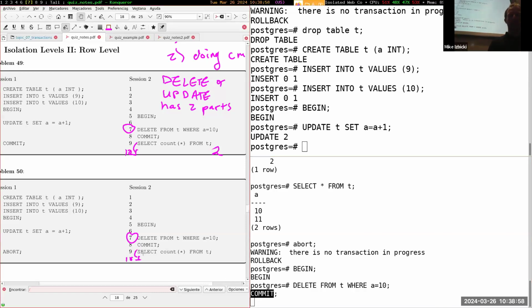That is line 8. We're now on line 9, and this is the only thing that's different between problem 50 and 49. In problem 50, we have an abort down here on line 9 versus a commit. So this change over here is not going to take effect. When this change does not take effect, it means the row 10 over here is going to stay as a 10 and not get changed into an 11. And so this delete over here, the rows that are matching by this A equal to 10 will be the same.